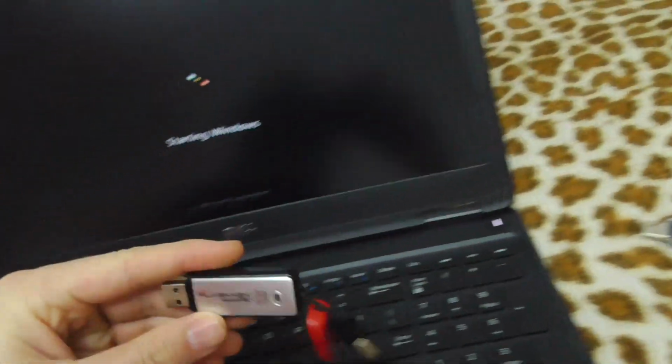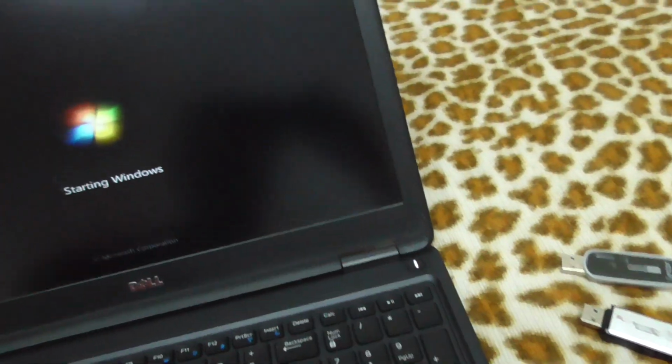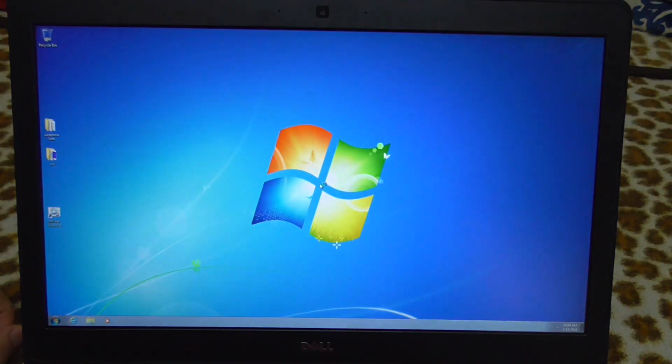So I started the laptop with this USB flash drive inserted, and in BIOS it set itself somehow from legacy to UEFI.